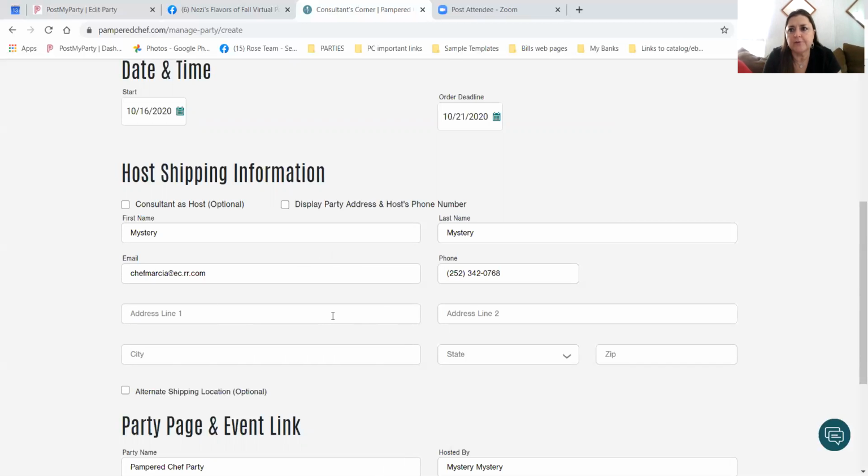And the only thing you have to fill in for this, really and truly, is the email for it to go through. You don't even have to put an address. We're going to change this anyway. You don't even have to put a phone number. So I'm going to delete my phone number there. All you have to put in is mystery, and then an email. It can be a fictitious email as long as it's got @ec.rr.com.